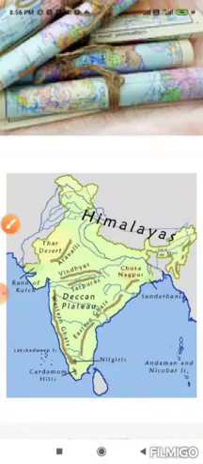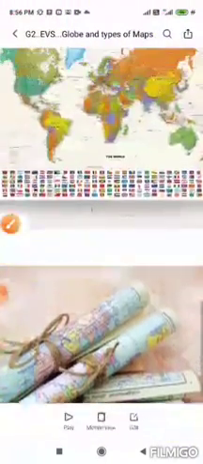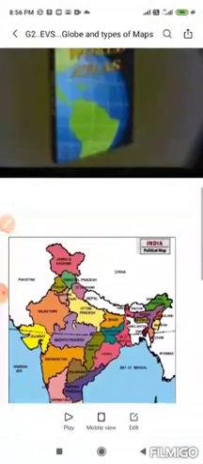Is it clear, student? And students, do you know a collection of maps as a book? We can compile all these maps as a book. We call that book atlas. What do we call that book? Atlas. Like you can see in this pic, this is the atlas. Okay, is it clear, student?